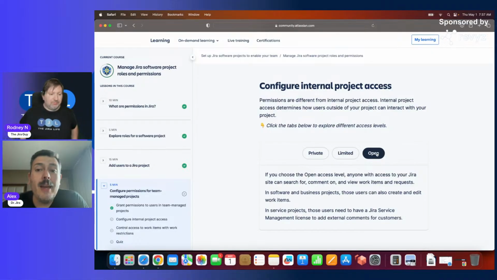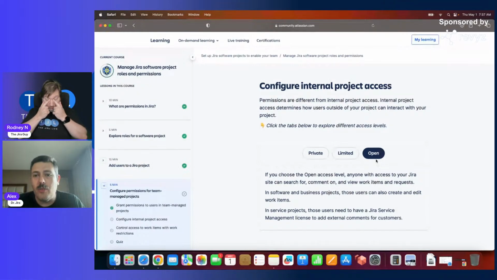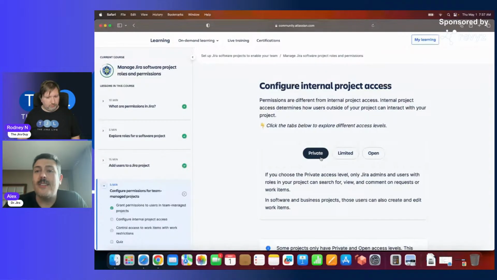But if you have team managed projects and they're all open, then your only option to hide the project is to make it private. Because remember, limited will also have it exposed. So limited projects are still viewable by end users. So the only way to hide the project is to make it private. But you basically have broken Jira for everybody that's not explicitly in that people section. So you're going to have to balance your requirements here.